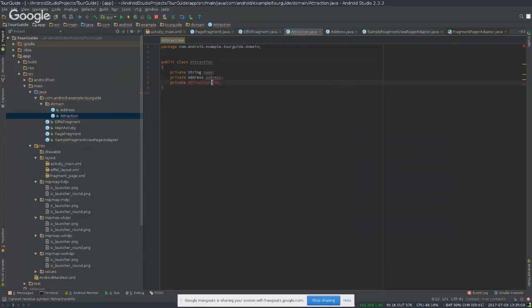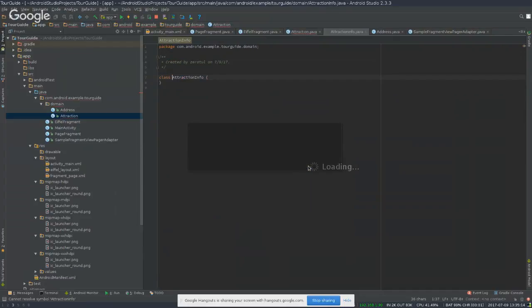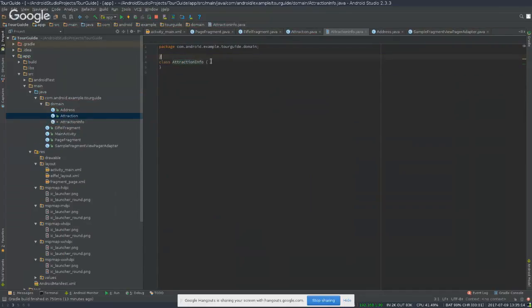I'm just going to create it. And what attraction info would have is just simply what we were saying earlier: it would have a maps URL, a web page, and the Facebook link, right?